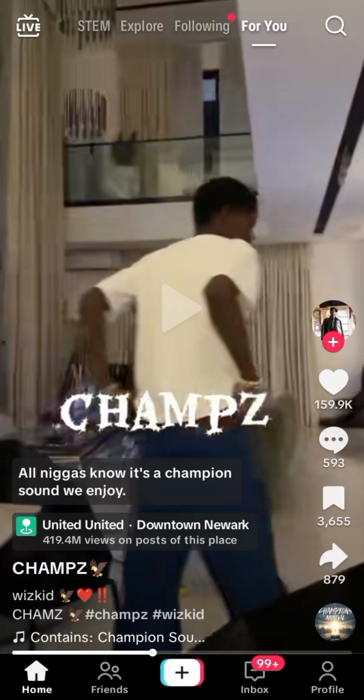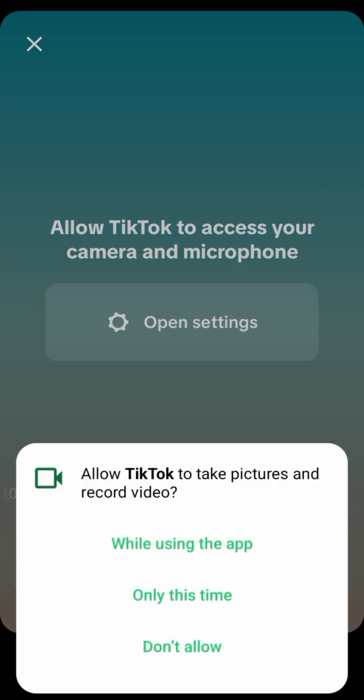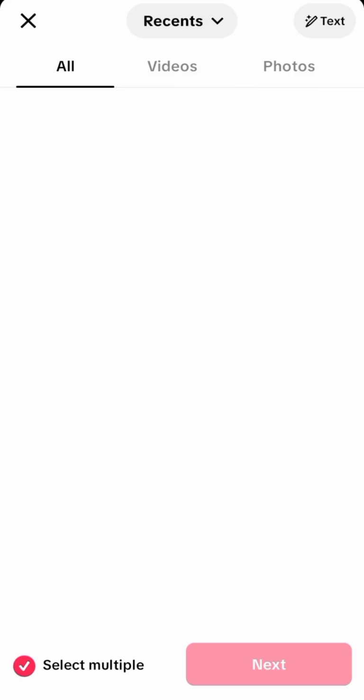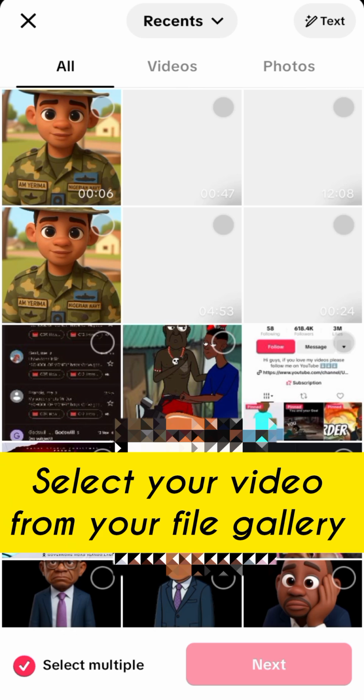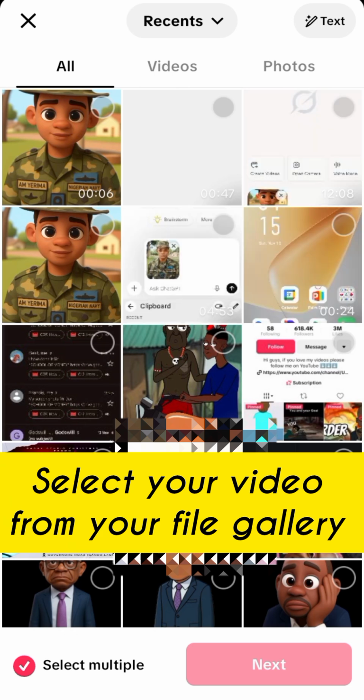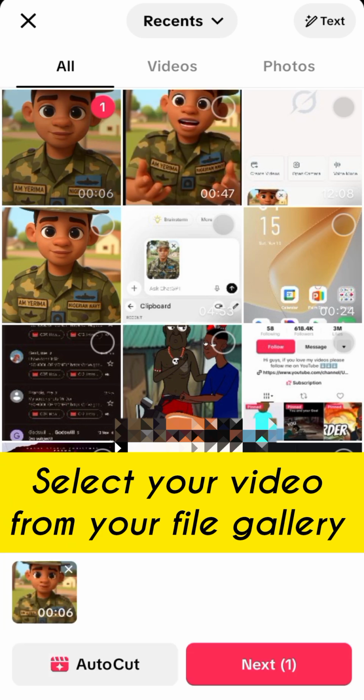So you click at the plus icon. Then you click at this place. Then the next thing is to locate where you store your video. So you click at the video. You click next.